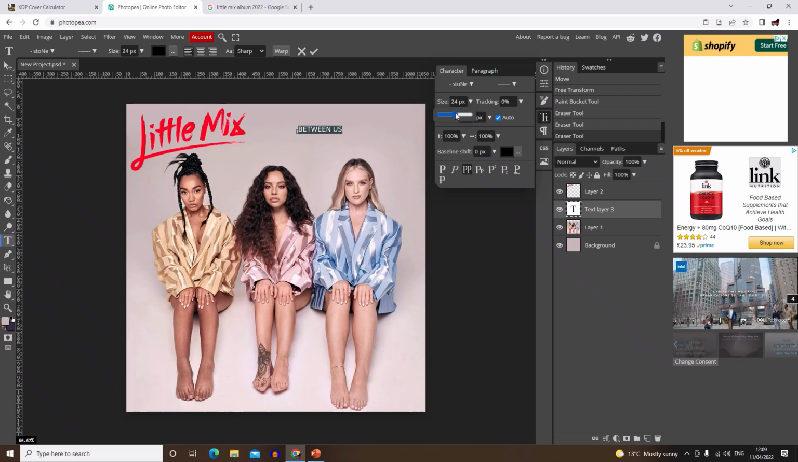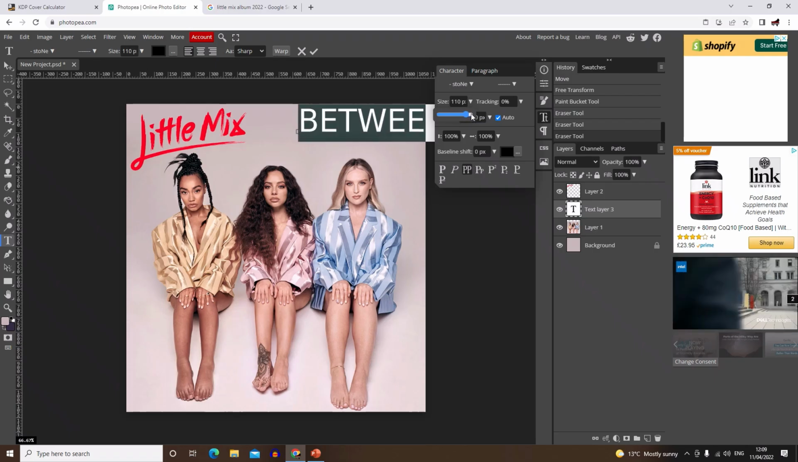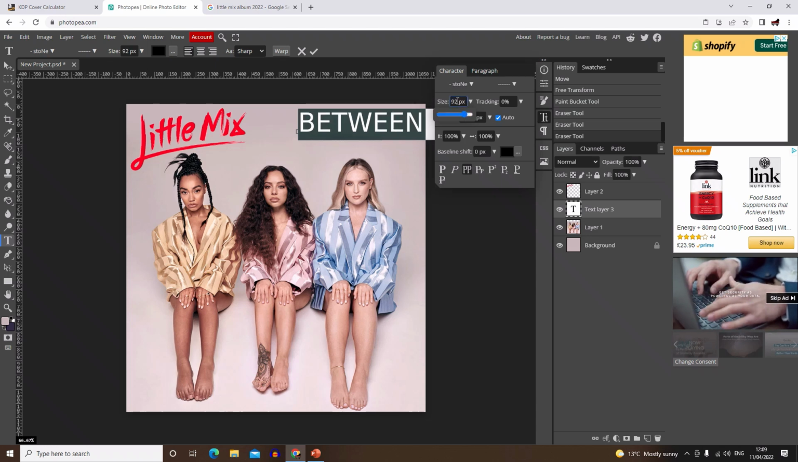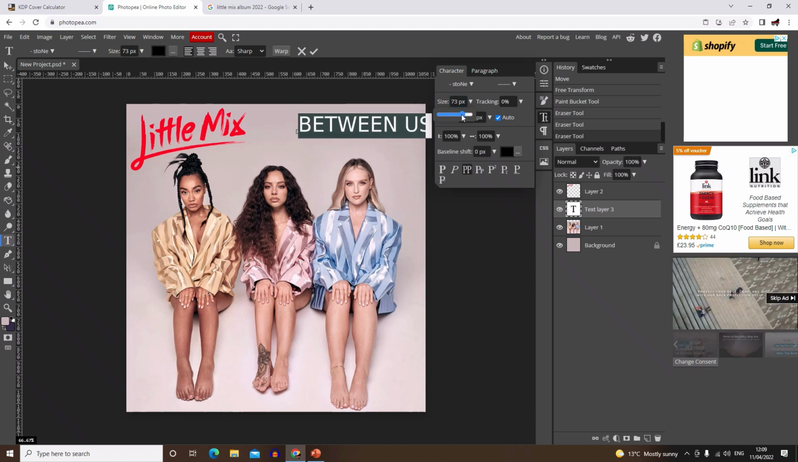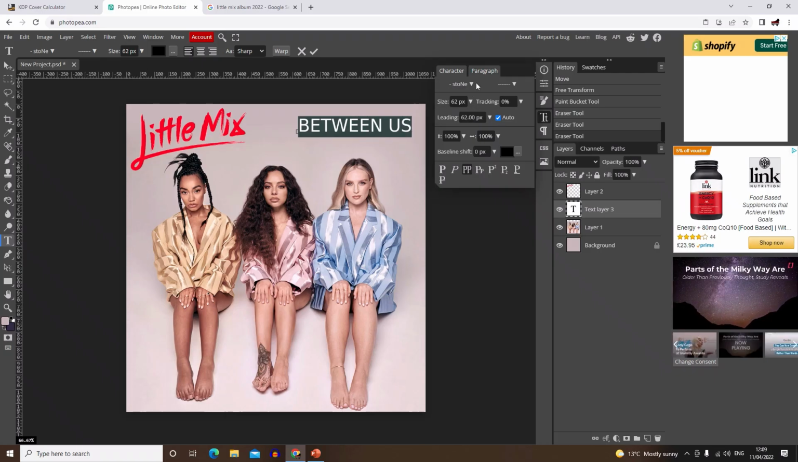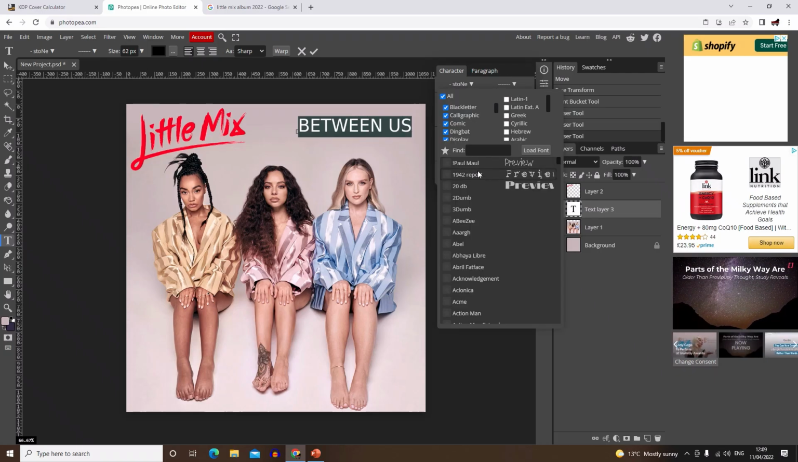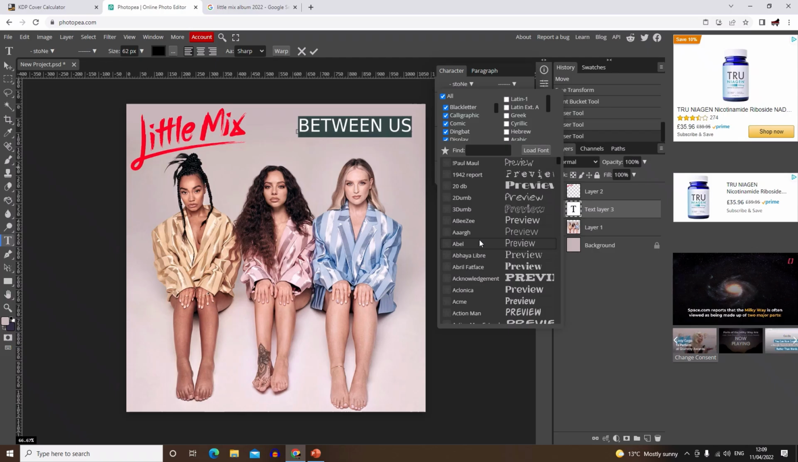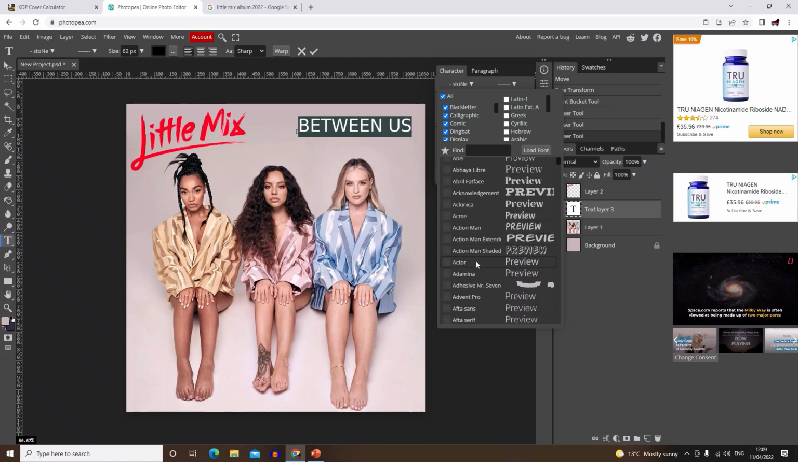At the top where it's got size, you can size it up. I think the highest it goes is 150, but you can type in any number that you like. I'm going to go for a size roughly like so. And then most importantly, we can change the font style, and there are loads and loads of fonts to choose from in Photopea. So I'm just going to have a little look through and choose one that I think suits.